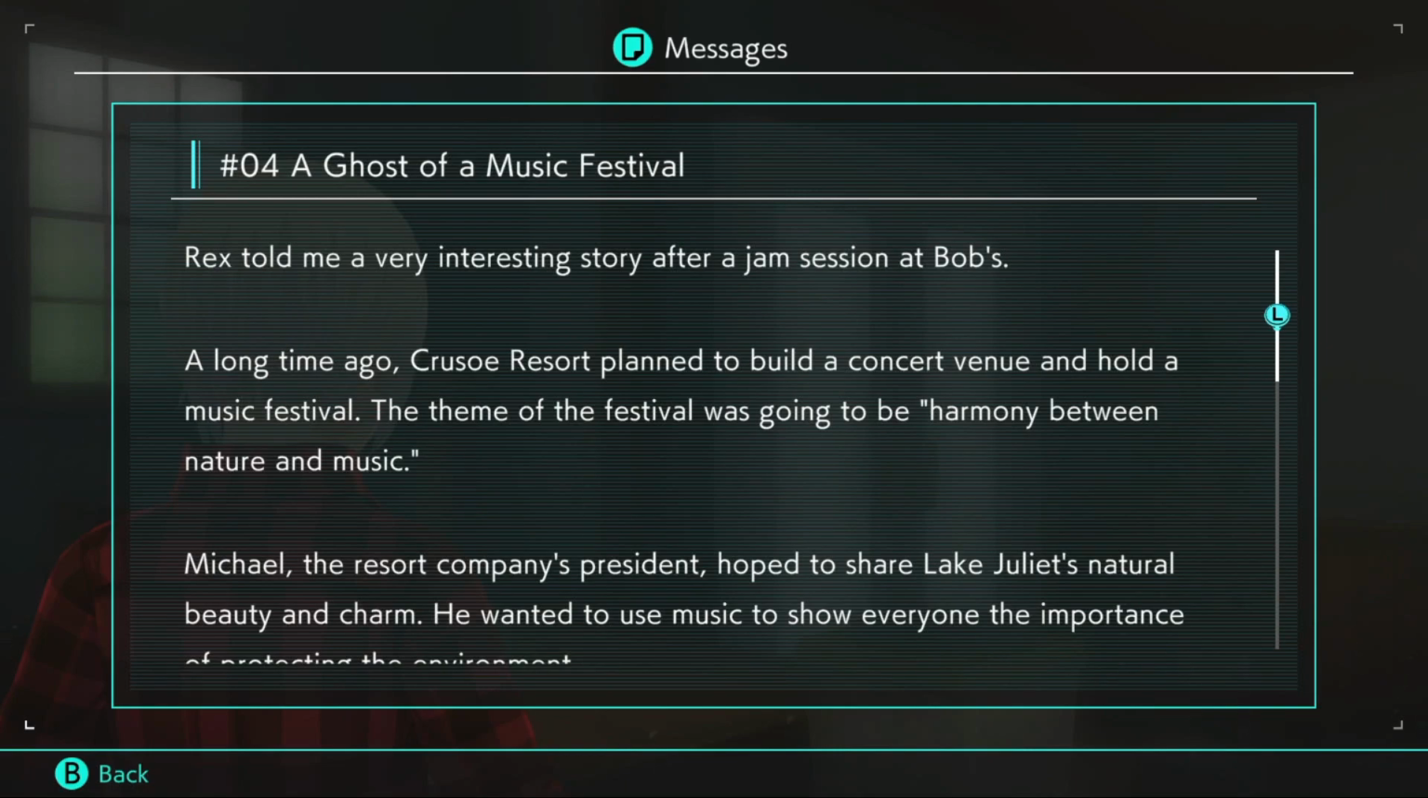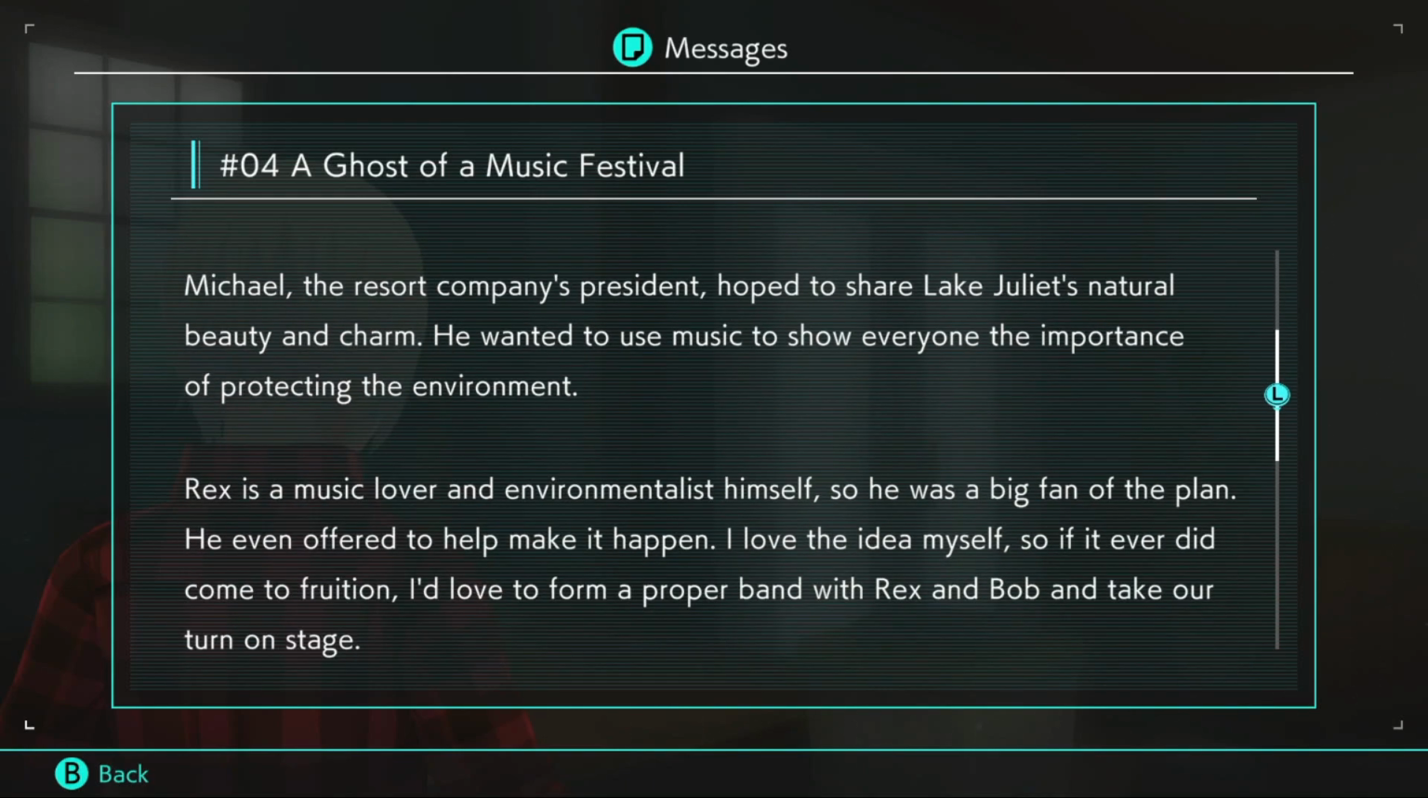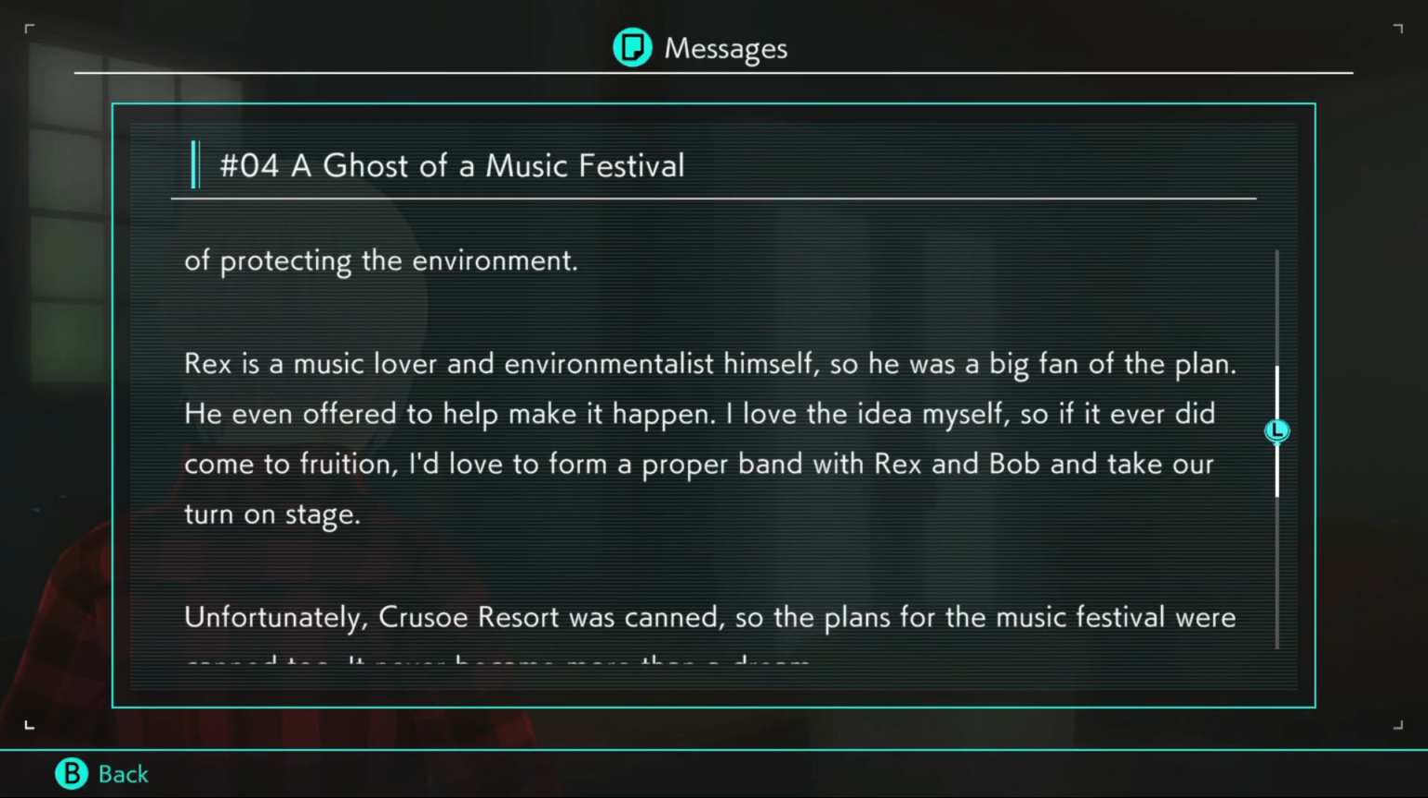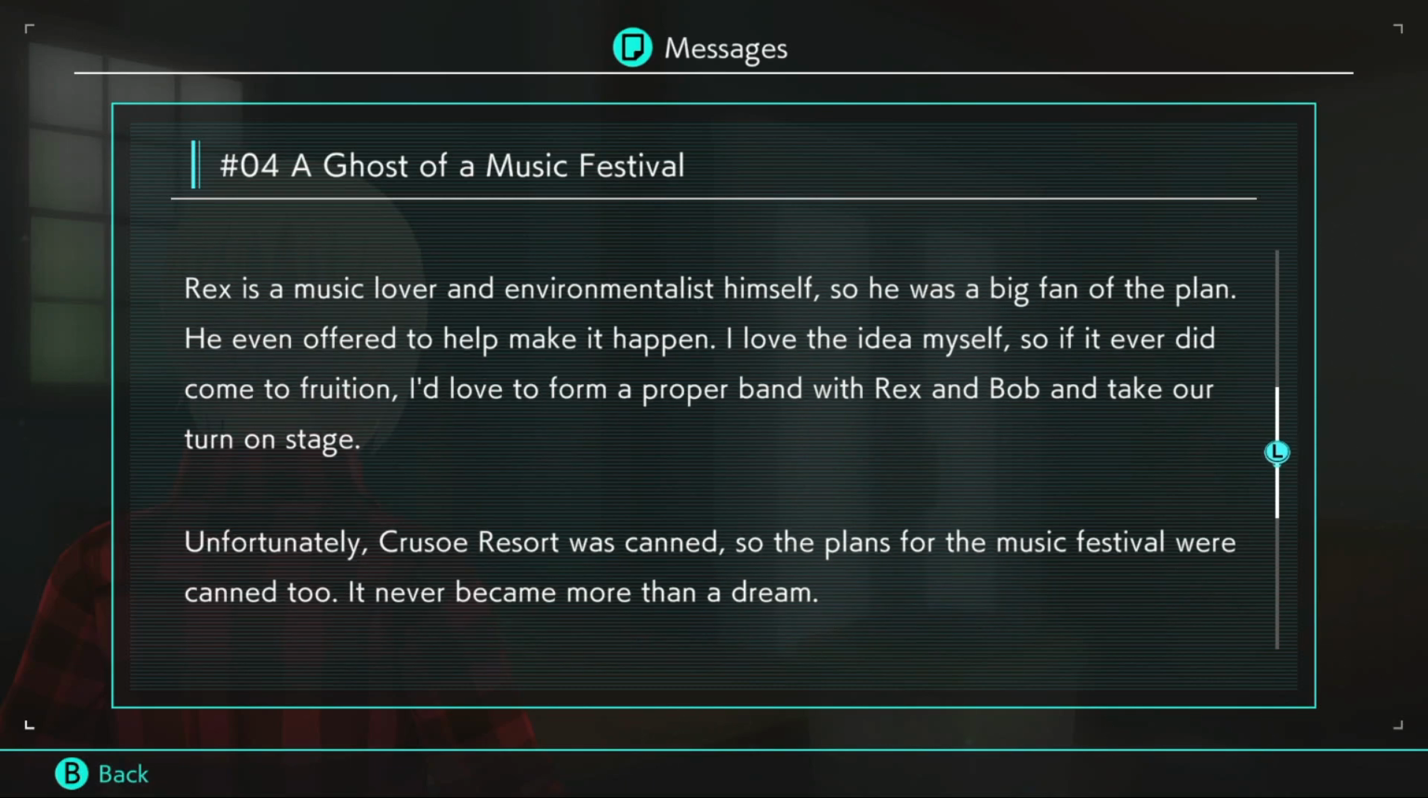Rex told me a very interesting story about after a jam session at Bob's. A long time ago, Crusoe Resort planned to build a concert venue and hold a music festival. The theme of the festival was going to be harmony between nature and music. Michael, the resort company's president, hoped to share Lake Juliet's natural beauty and charm. He wanted to use music to show everyone the importance of protecting the environment. Rex is a music lover and environmentalist himself, so he was a big fan of the plan. He even offered to help make it happen. I love the idea myself, so if it ever did come to fruition, I'd love to form a proper band with Rex and Bob and take our turn on stage.